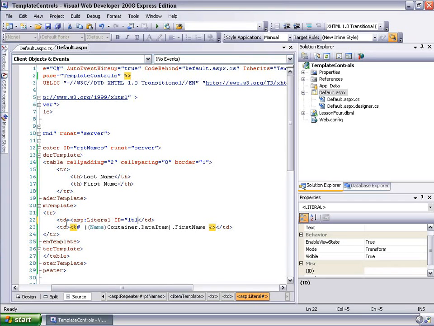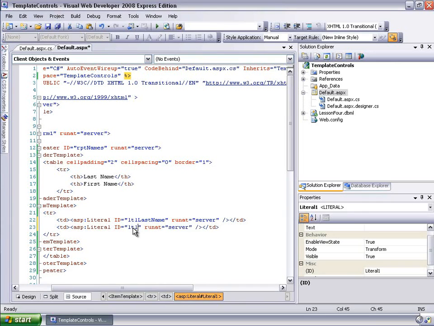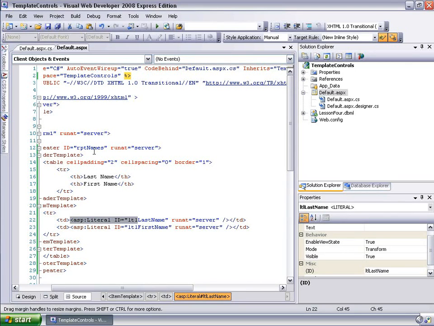I'm going to set the ID as ltlLastName, runat server, and I will do the same thing for the first name. And this approach is more in line with the idea of web forms, the idea of keeping your user interface separate from the code that drives it. So here we have just listed controls, and then we can go into our code behind and set the data for these controls. So the first thing we need to do in order to make this work is to add an event here for our repeater.